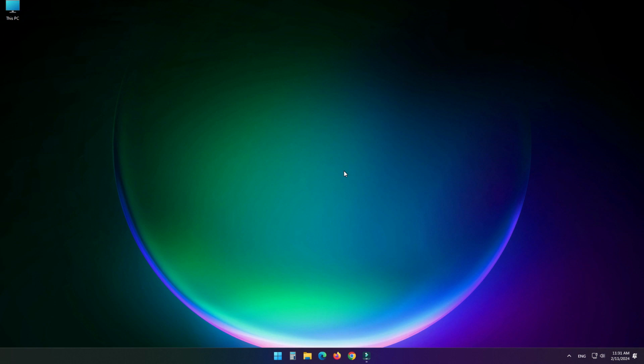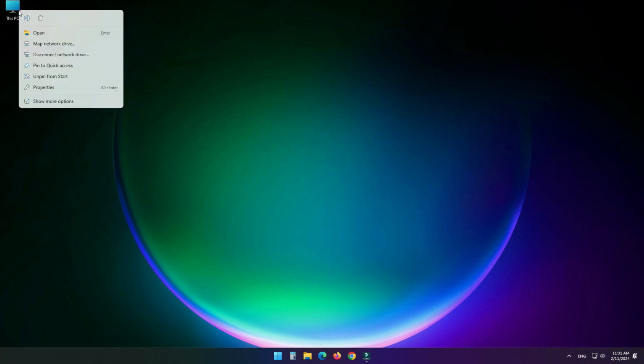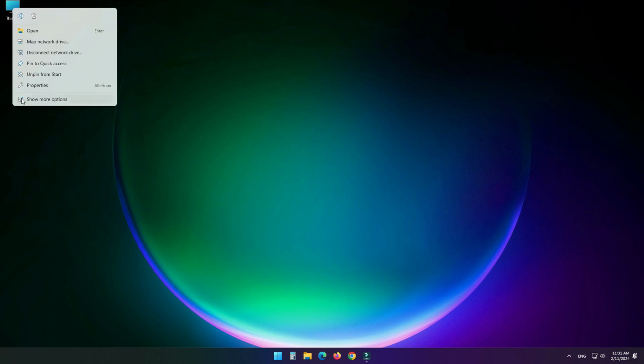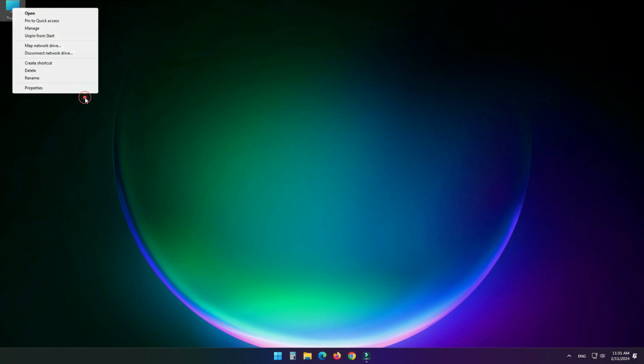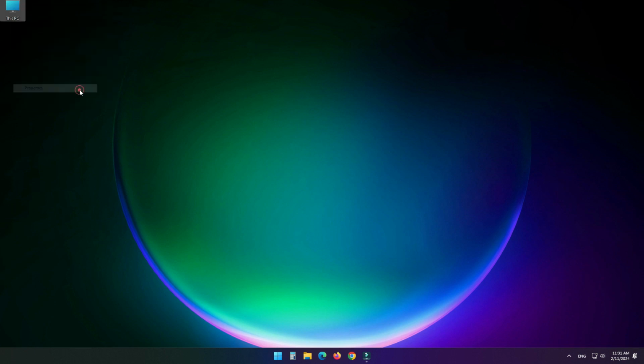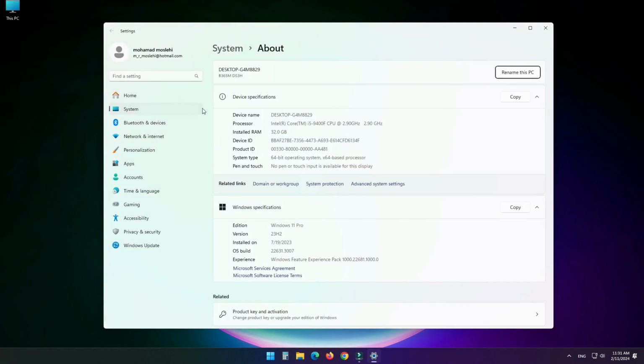Okay, now I'm gonna show you how you can enable Windows Sandbox. First, it's better I show you how you can see the edition of your Windows. Right-click on This PC, show more options, and properties. As you can see, the edition is Windows 11 Pro.